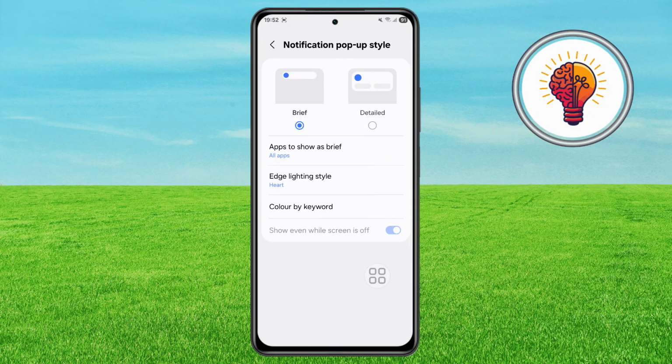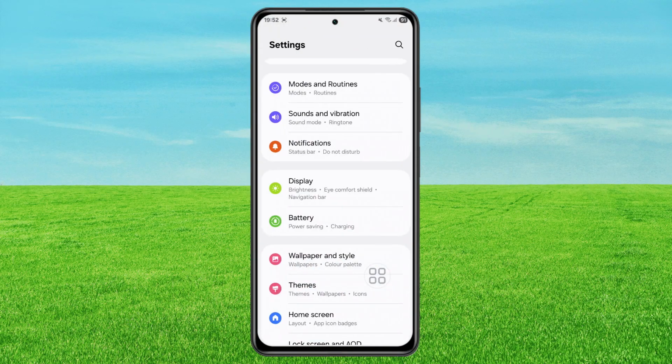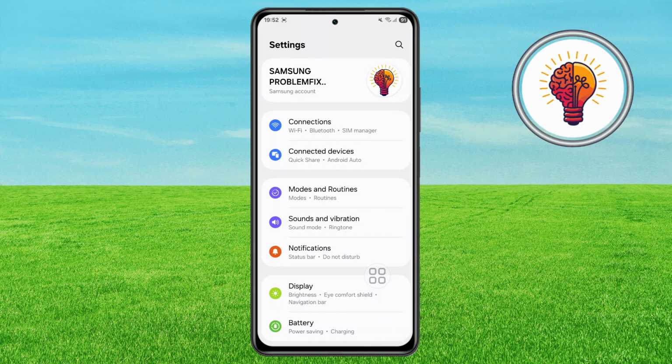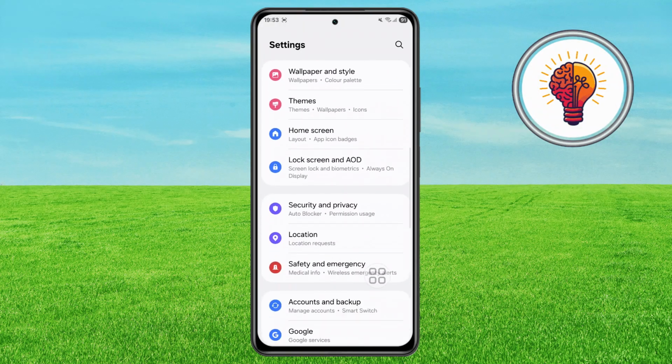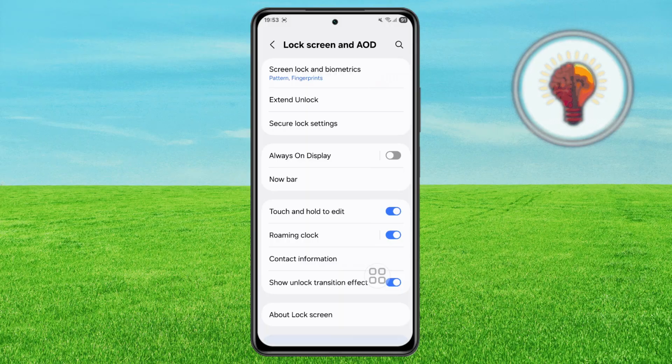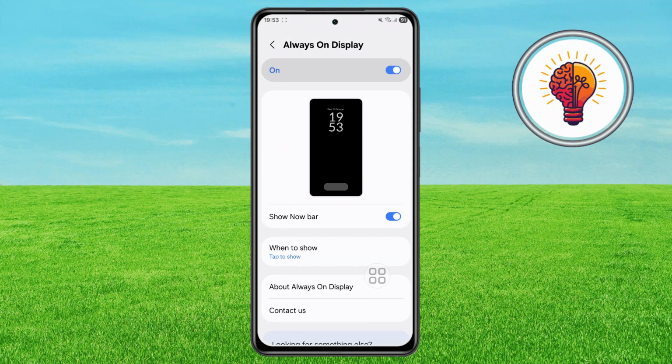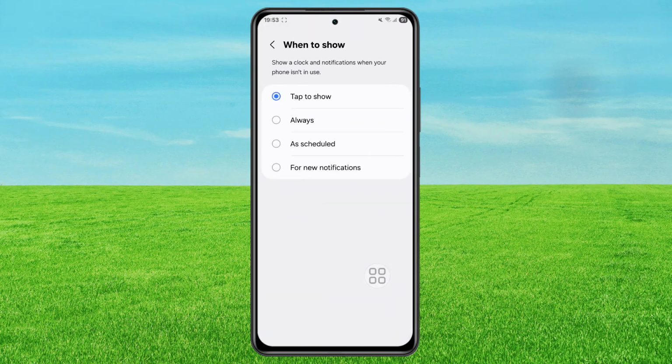Method 3, enable always on display, AOD. To activate it, go to settings, scroll down and open the lock screen and AOD. Tap on always on display to turn it on. Then go to when to show and select always show.